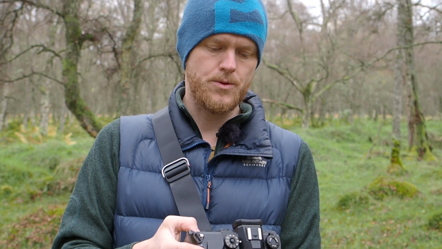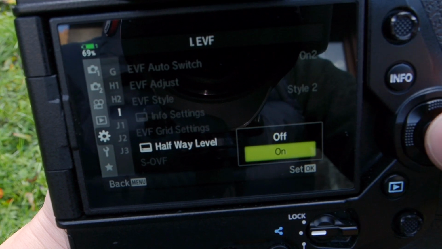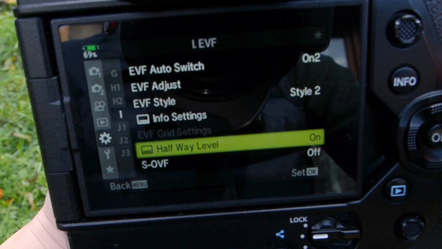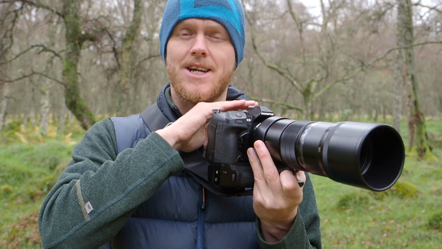So if you go down to the halfway level, I set that to on. That means that if I half press the shutter button, I will get that level gauge up to see that my camera is actually level.